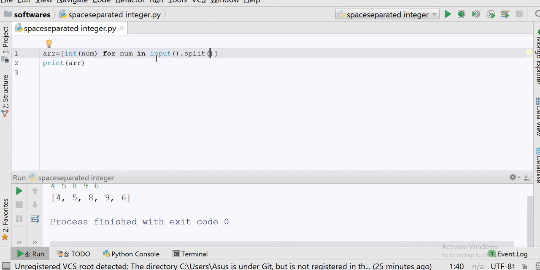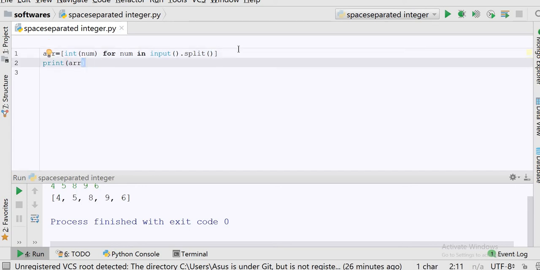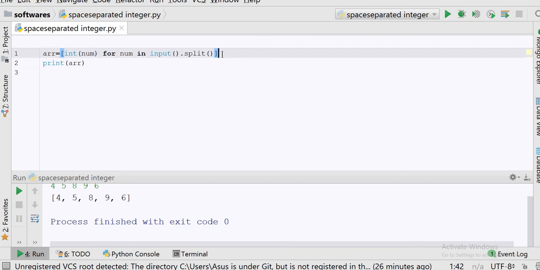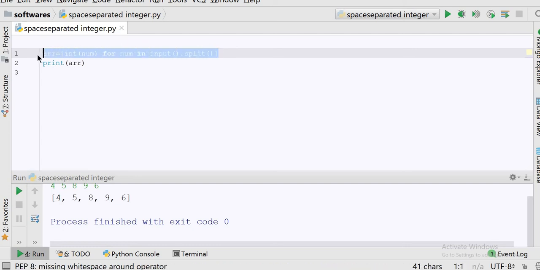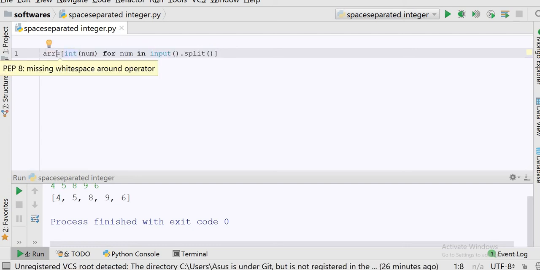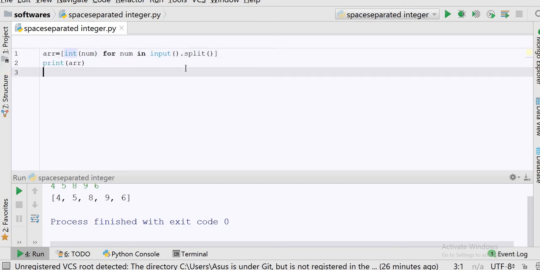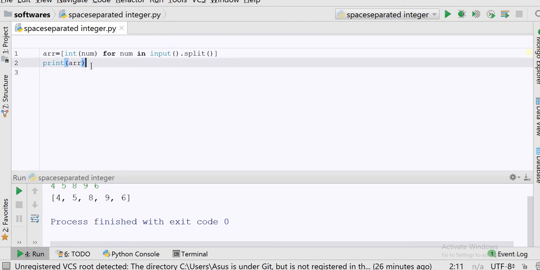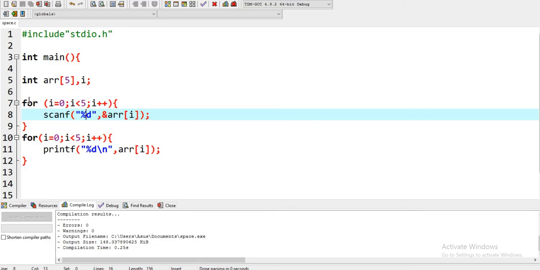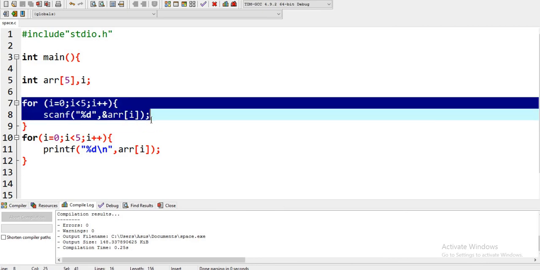So you also have to remember this method whenever you are writing a program in Python and there is a question to take input in a space separated manner. You have to write this to store the values in an array, and whatever you want to do with the array you can do after it. And I showed you that in C, C++ and Java you write this using a loop in this manner.